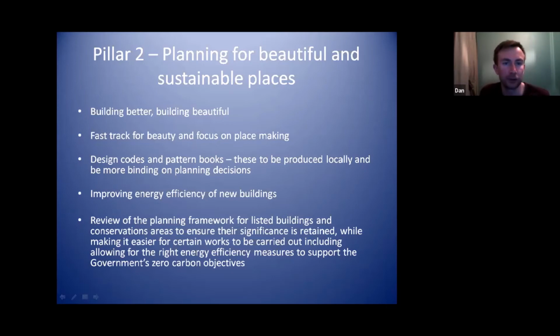And they want a fast track approach for building beautiful, and a focus on place making in areas. The way they see to do this is design codes and pattern books. So as well as their map-based local plans, the government wants local authorities to have design codes, which will be binding on planning decisions. Local authorities can state how they want certain areas to develop, what they expect from areas, and that will be binding in decision-making processes.